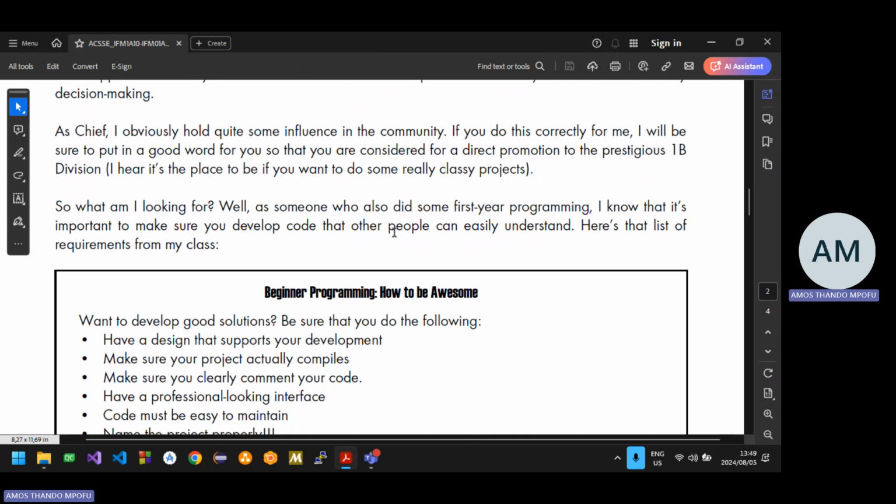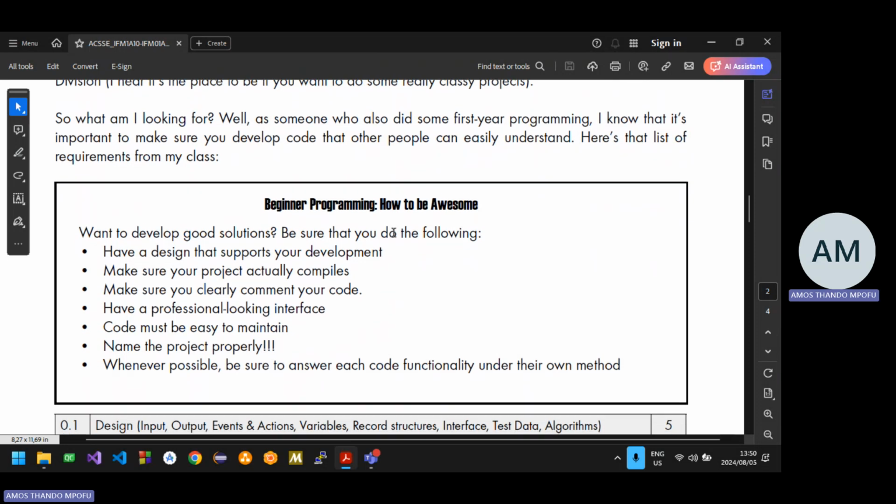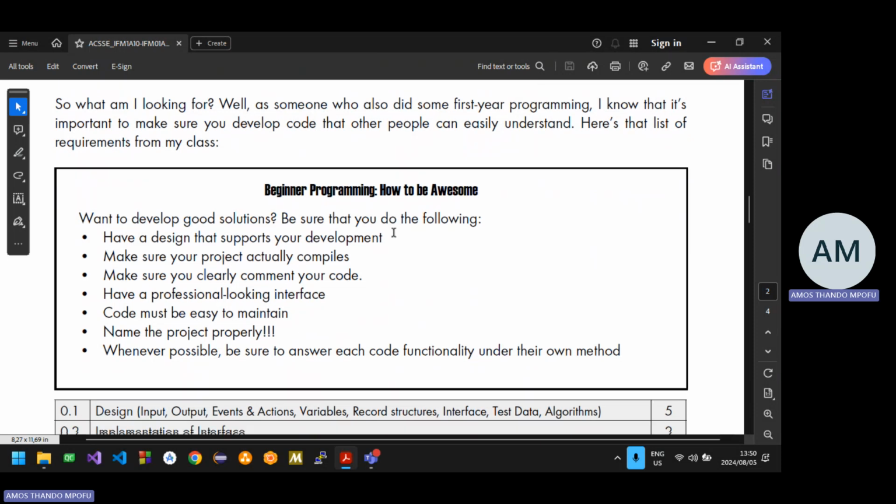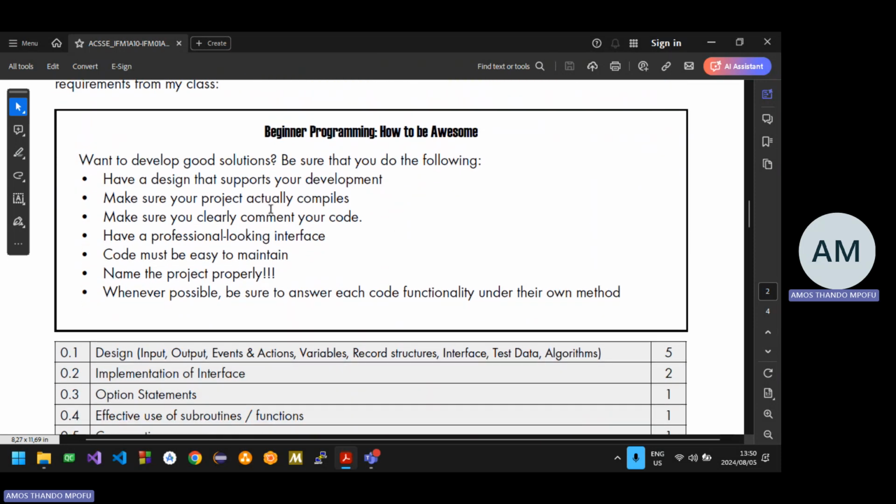So let's see. What am I looking for? Well, as someone who also did some first year programming, I know that it's important to make sure you develop code that other people can easily understand. That's true. Here's that list of requirements from my class. So this is the requirements. Have a design that supports your development.